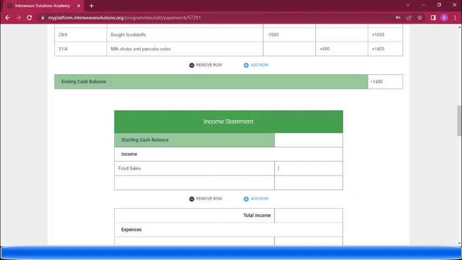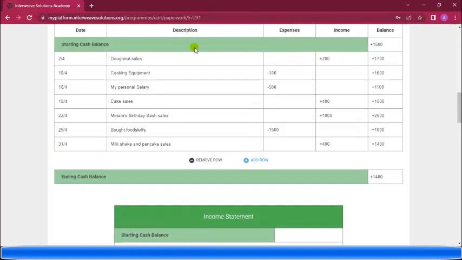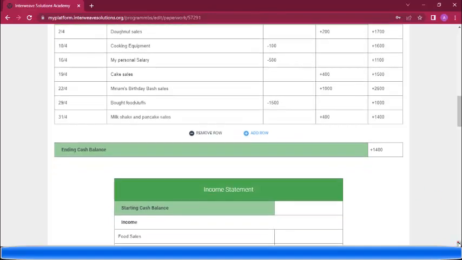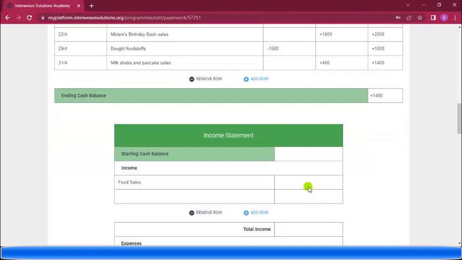So food sales. Let's use a calculator to add. We have donut sales, cake sales, and milkshake and pancake sales. This one is 200 plus cake sales 400, which is 600, plus milkshake and pancake sales 400, which is plus 1,000. Then we have Miriam's birthday bash sales. It's also income, so you don't forget it. It is also food sales, but because we didn't name it like the name of a food, we decided to bring it down so that it will be easy for us to understand when we pick our income statement.